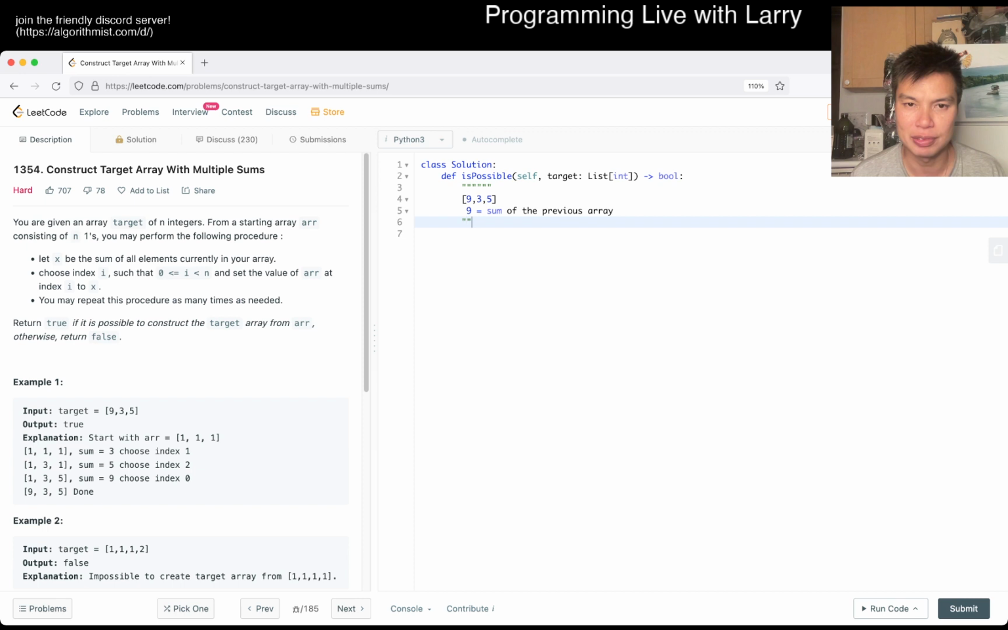So then what is the previous array? Given that the other numbers are 3 and 5, we know that previously the array is 1 3 and 5. Now we do the same thing: given this 5, the 5 is equal to the sum of the previous array. We know the other numbers are 1 and 3, so this number used to be a 1, and so forth. From that, in a greedy way, we are able to solve this.